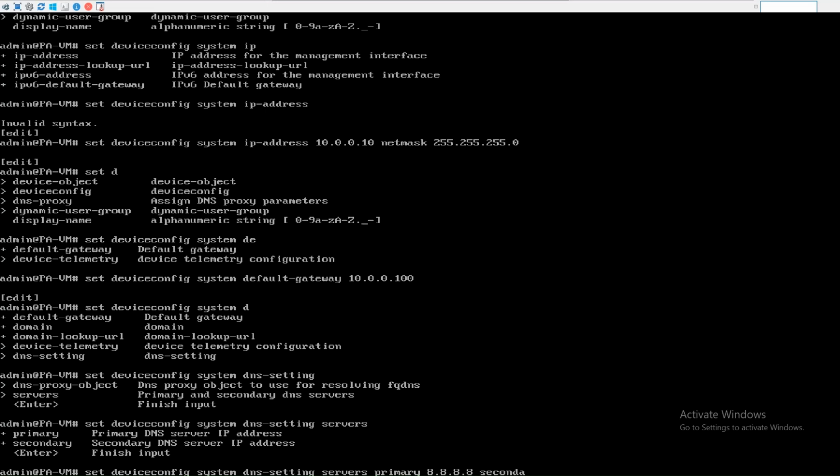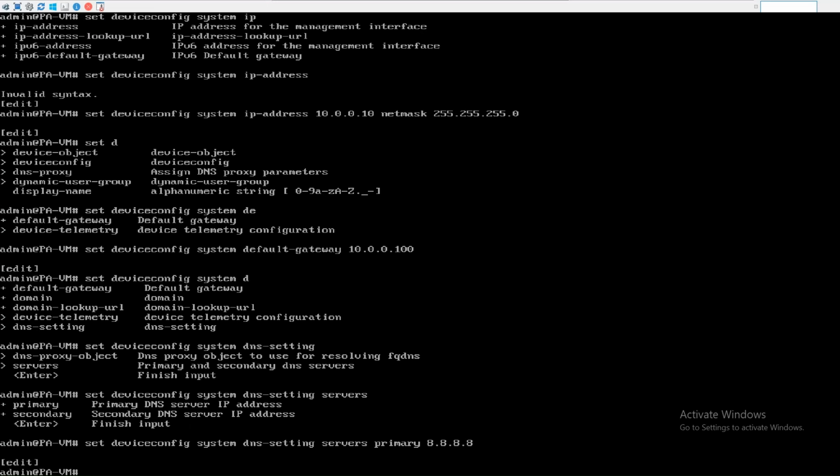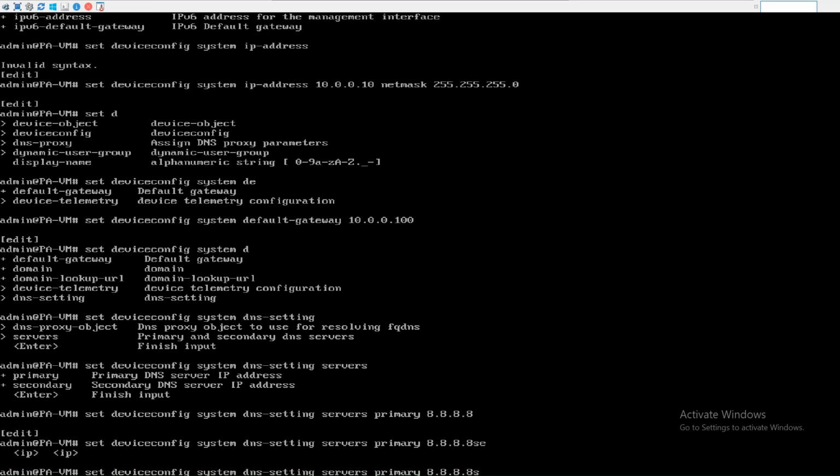And if you want to set the secondary server IP address, then you have to use secondary. You can just leave it with the primary itself. Or else, if you want to assign the secondary, then additionally you can go secondary and then just define the IP address 4.2.2.2. Okay, that's it, guys.